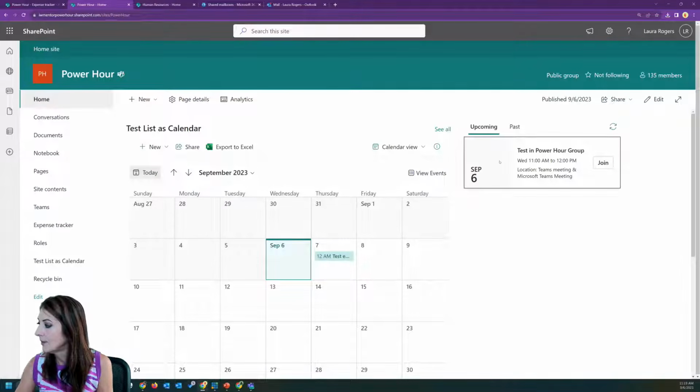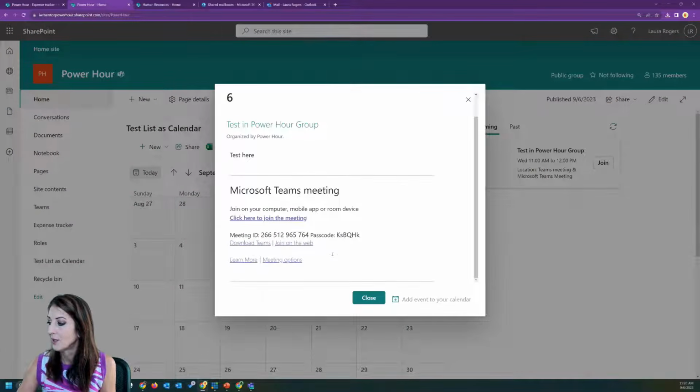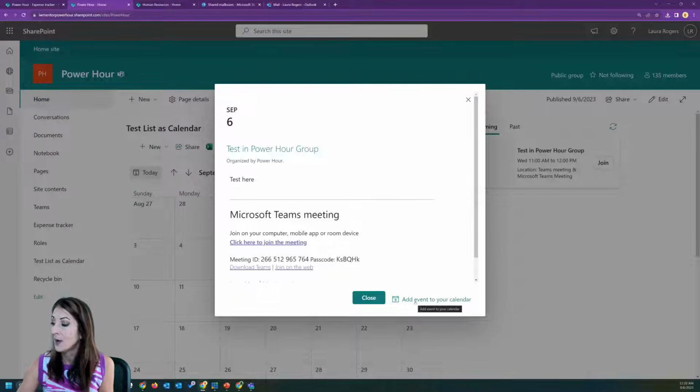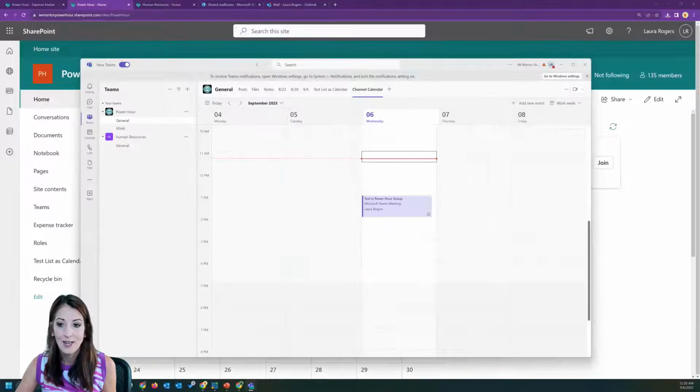So let me see if I can open that. Yeah, so when I open it, that's what it looks like. And I can add it to my own personal calendar if I want to. And then I can join it because I made it a Teams meeting. So that would mean you would be actually joining a live Teams meeting by clicking the join button. And then this will just synchronize it, just kind of refreshes it basically. So you can see upcoming and past. All right, very confusing so far.